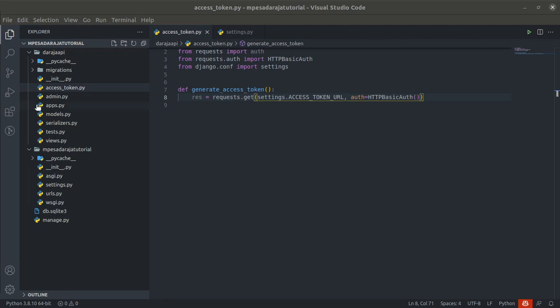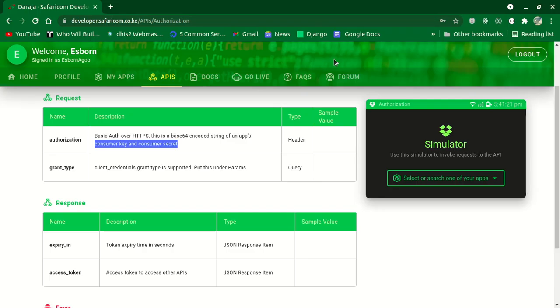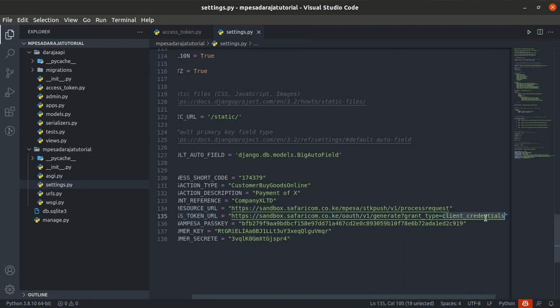As per the docs of Safaricom, we should pass a base64 encoded string of the app consumer key and secret in order to get the access token. So it should not be basic. The grant type is supported, but it's under the query parameter. That one is over here in the setting.conf, where grant type is a query param.